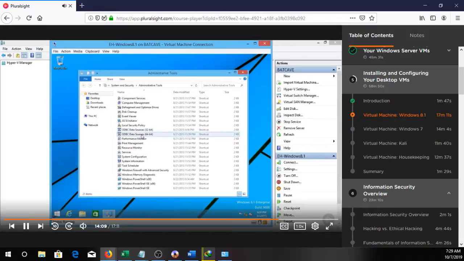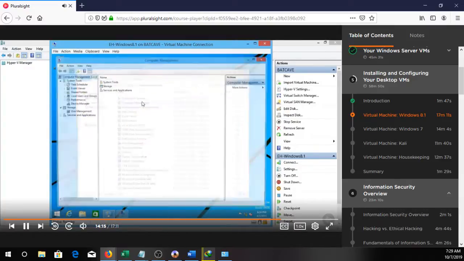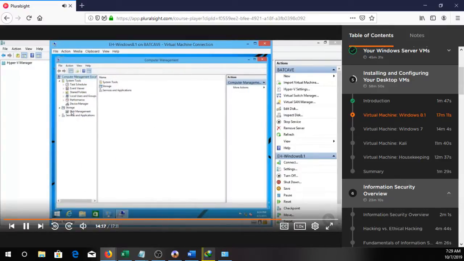Okay, so that was one way of creating an account. The other way is coming here into the computer management inside of the admin tools. And you can create your user accounts however you want. If you want to do it through PowerShell, by all means, feel free to go through and do that if you'd like. Here are my users.